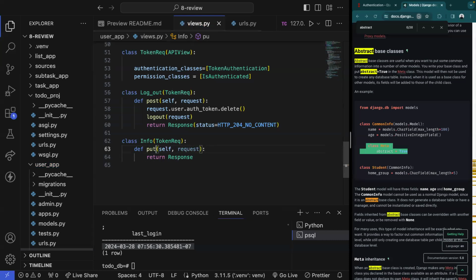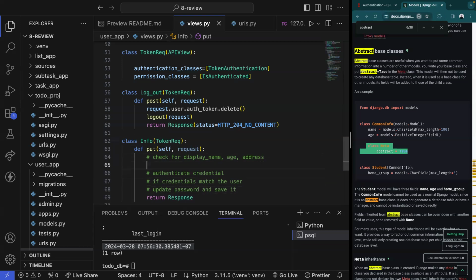So let's do put. All right, so I need to check display name, age, and address. I need to authenticate credentials. If credentials match the user, then I need to update the password and save it. All right, so this should be pretty simple.